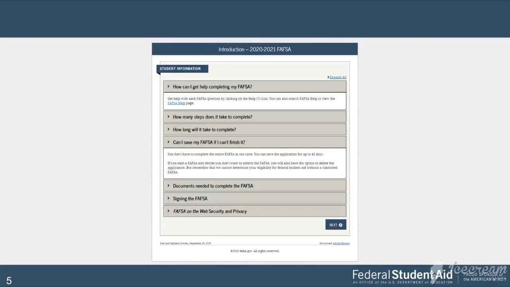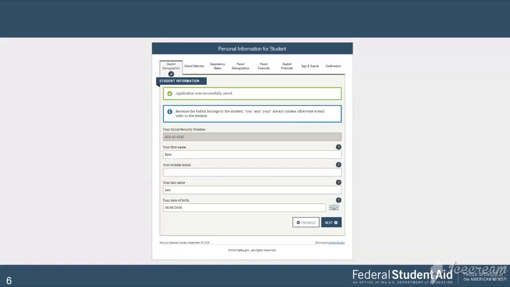The next page consists of some helpful hints to help you fill out the FAFSA. After clicking Next again, you will arrive at the beginning of the student information section. You will begin by entering the student's name, social security number, and date of birth. Be sure that the name and social security number you type in matches what is on the student's social security card.